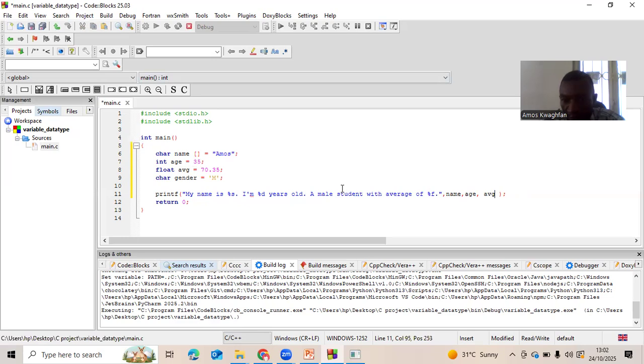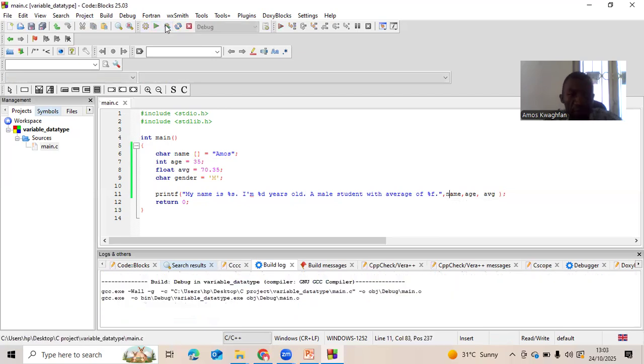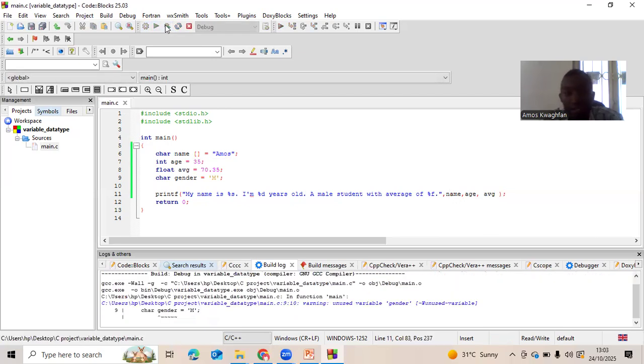Now, before I run the program, understand that the variable names you use here must match what you have written here. Remember, we say variable names are case sensitive. So you don't write a small letter here and a capital letter here, it will throw an error. So let me abort this program. Then I can either build and run at the same time, so that you see it displayed on the screen.